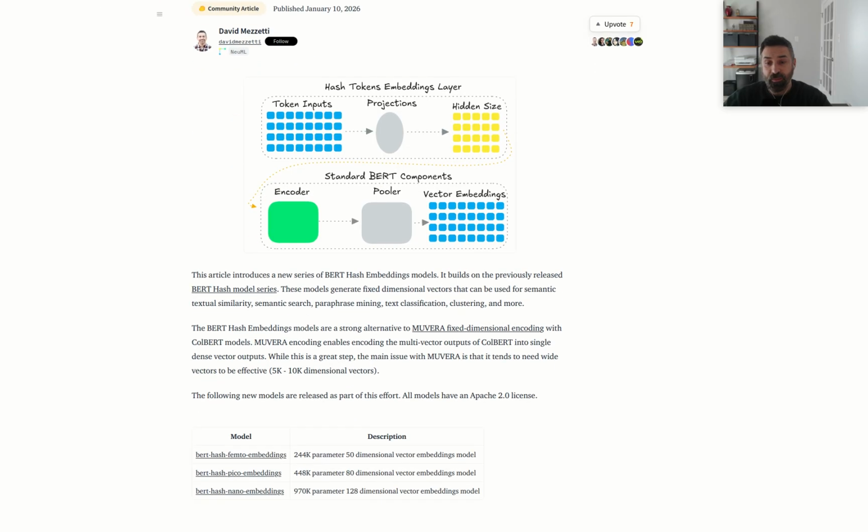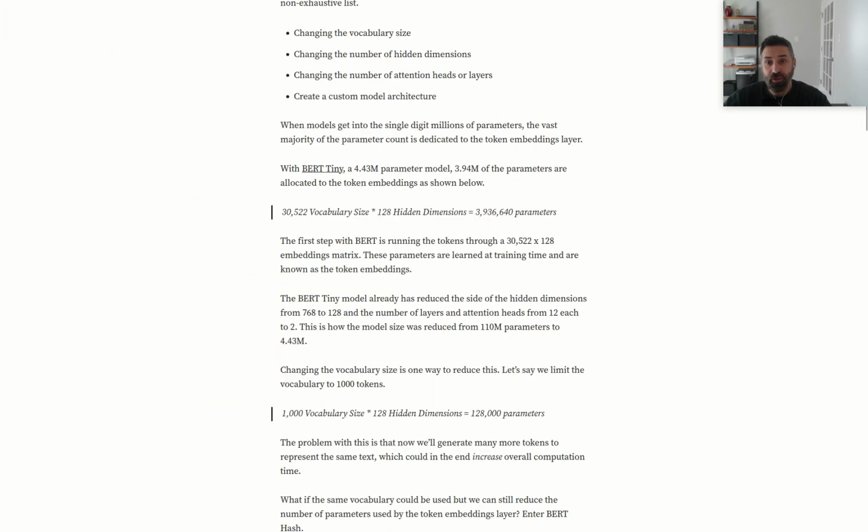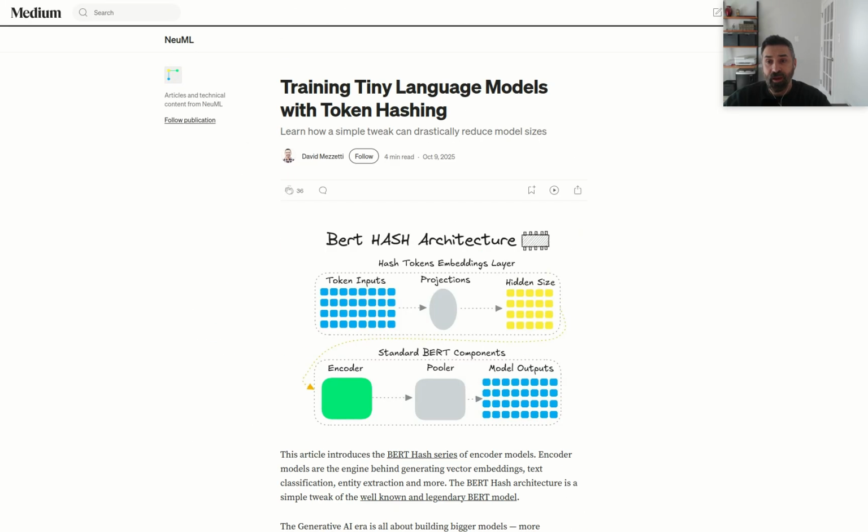The BERT Hash models are a follow-up to our original BERT Hash series, which were built on Colbert and MUVERA, and this is a strong alternative to that. So we're going to cover everything related to the BERT Hash model series here and how it built up to releasing these models. First thing we'll go through is the original BERT Hash series of models. This is a Medium article called Training Tiny Language Models with Token Hashing.